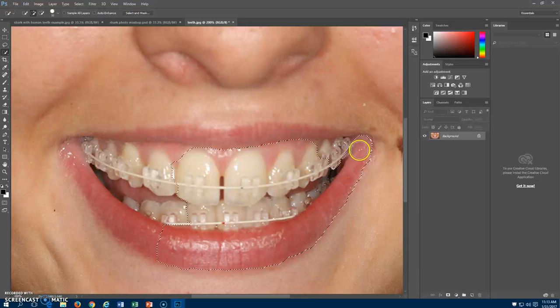So this quick selection tool works really well if the object or area of your photograph that you're trying to select is chromatically or color-wise different than the areas around it. This doesn't always work. Sometimes you'll have to manually select with the lasso tool.